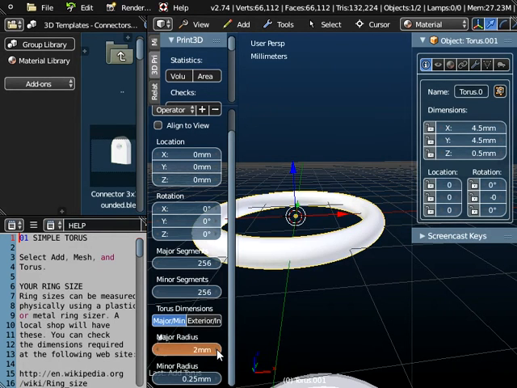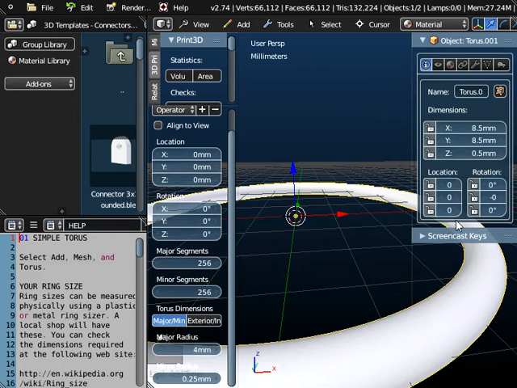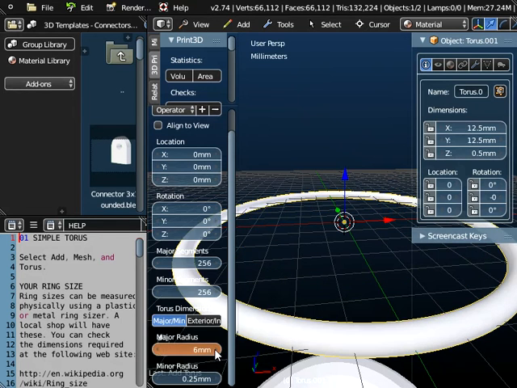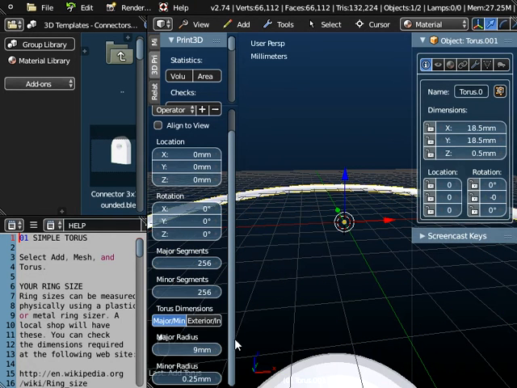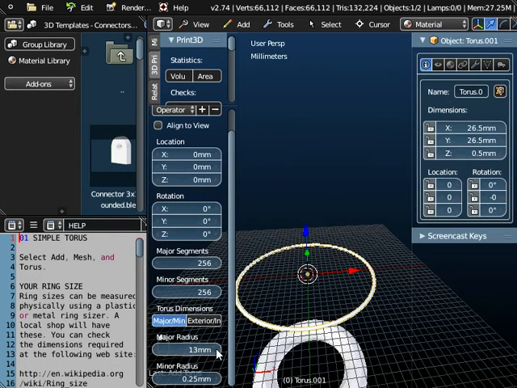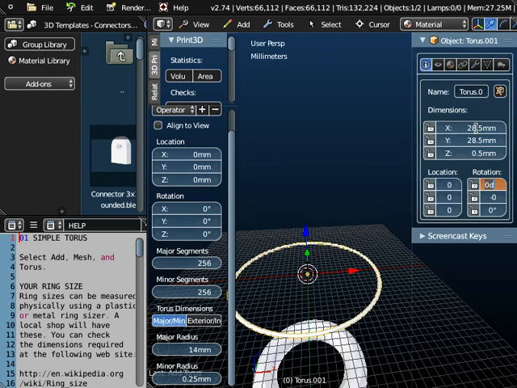Now clearly as we increase these, the major radius is actually the radius from the center to the middle of the torus, not to the outside. So as we increase that value, our torus is going to get bigger, and as you can see, we've got up to x of 28.5 millimeters now. So the 28.5 is the external size of this torus.